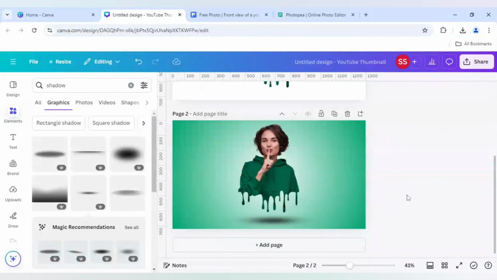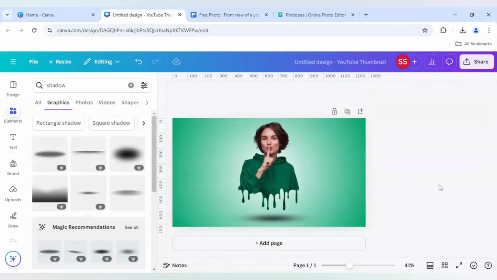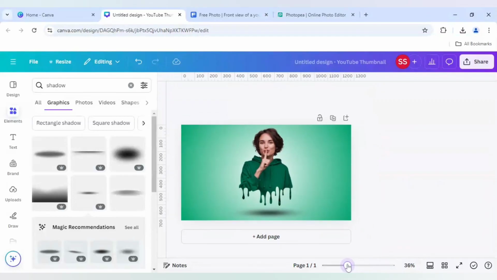Okay, so the design is done here. Now we don't require even the first page, and the design is done. So as you can see, the dripping effect is done properly, and you can make the same effect if you follow my whole tutorial and make it for yourself.